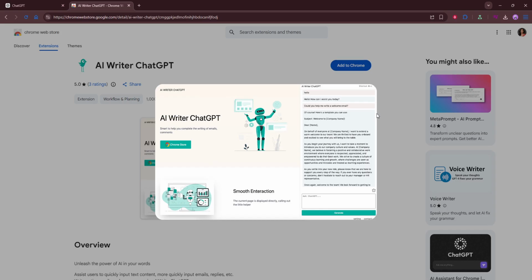Once the draft appears, edit the wording so it sounds natural. This step is important because even a strong AI-generated reply should still sound like you. Adjust the tone, simplify anything that feels too formal, and make sure the message fits the relationship you have with the person receiving it.